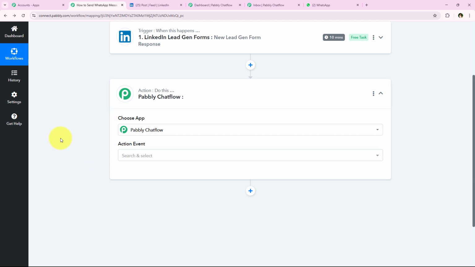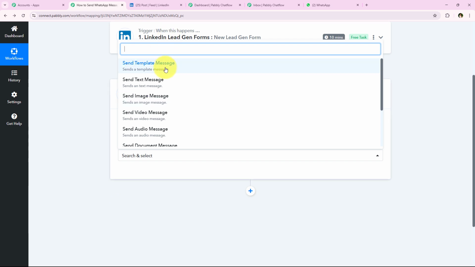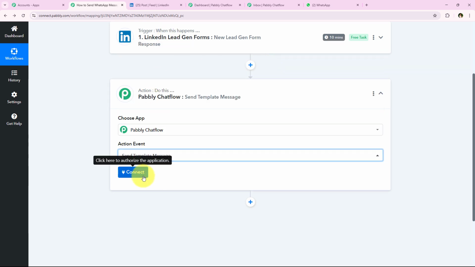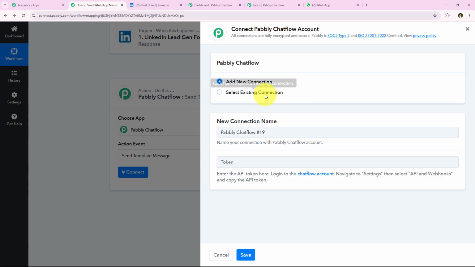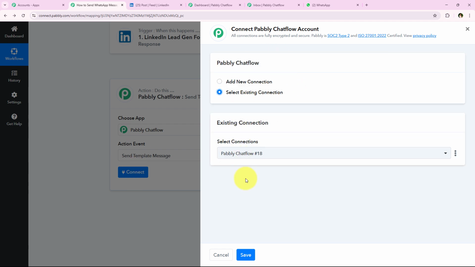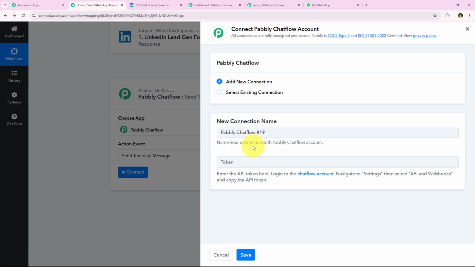in order to send automated WhatsApp messages to my customer. So I'm just going to open my Connect workflow, and now for the action event, I'm just going to select send template message, and then we are simply going to click on connect. Now it is asking me to add a new connection or select an existing connection. If you have already connected your Pabbly Chatflow account with your Pabbly Connect workflow, you can click on select existing connection and then save. But if you haven't, you simply have to follow me and click on add a new connection.